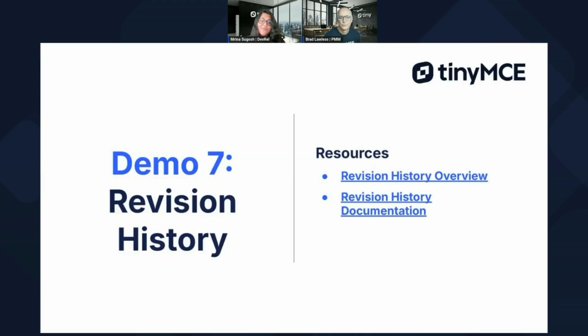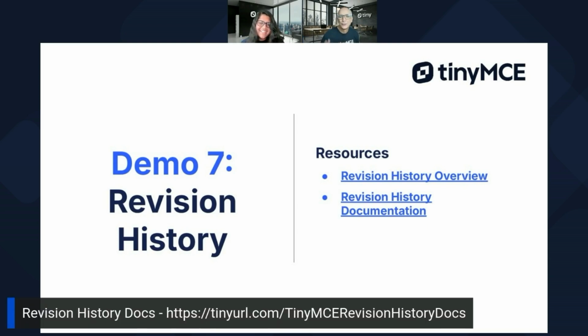And if you are very interested in revision history, please do check out our features on the revision history overview, as well as revision history documentation for more information on it. What we saw today was the feature at launch. Coming out actually just next week, we will have the ability to add users to that, and we'll have a demo of that in a future webinar or a video on our YouTube channel.